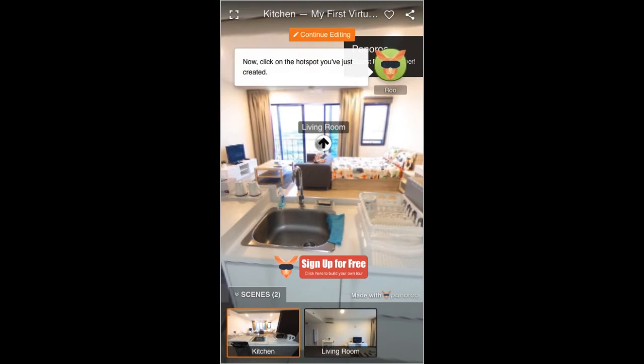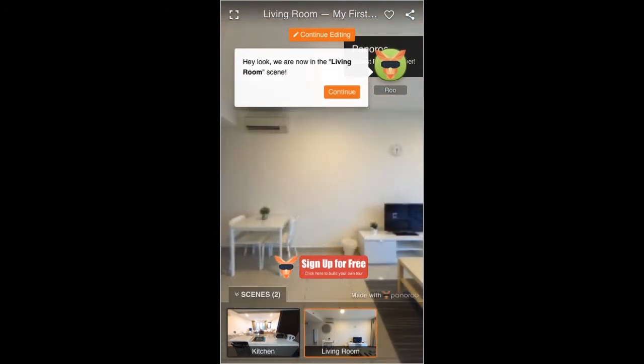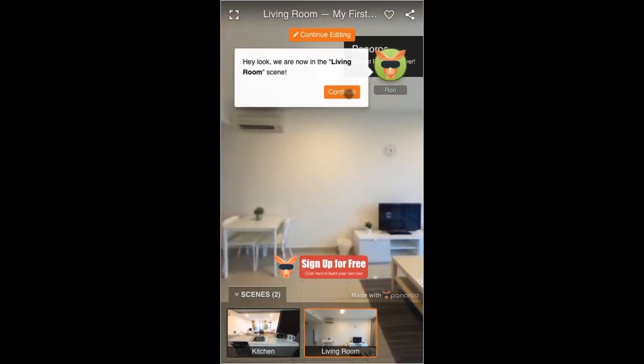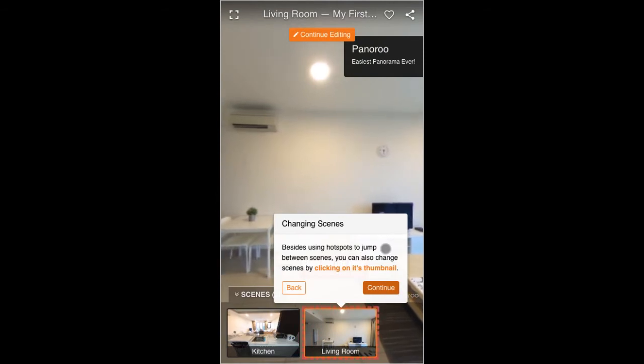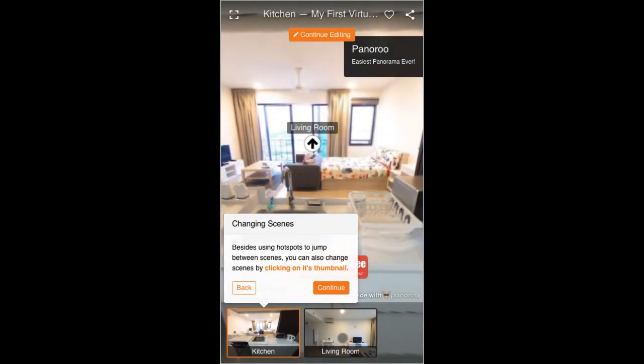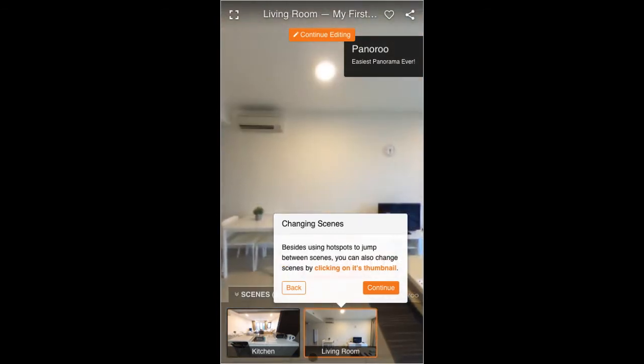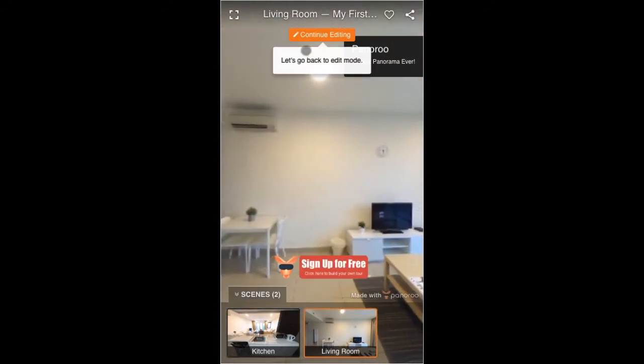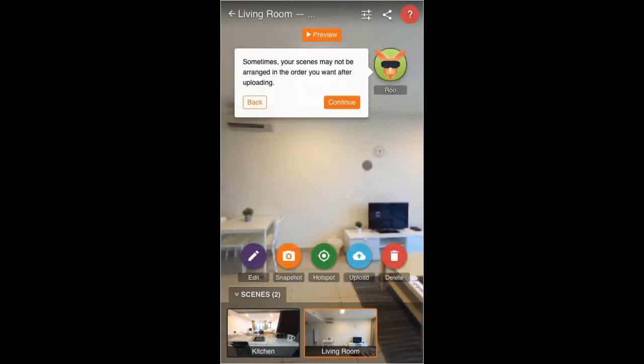Okay, so you notice if you click on living room, you'll turn from the kitchen to the living room scene. Okay, so we shall now go back into the... Okay, so other than that, you can also click on the thumbnail. If you click on the thumbnail, you can actually also go between scenes, and this is a little faster. Okay, so click on continue, and we shall continue the tutorial.